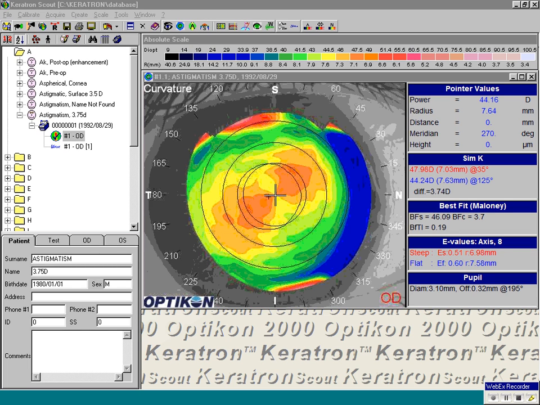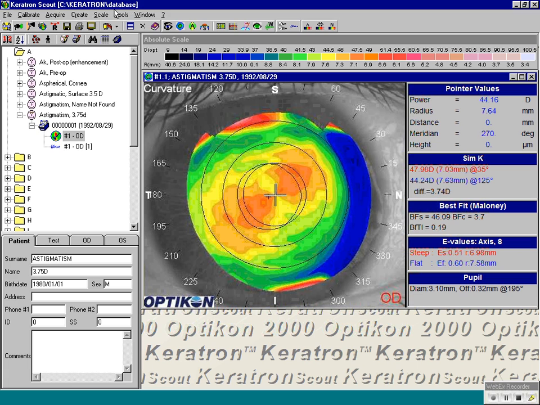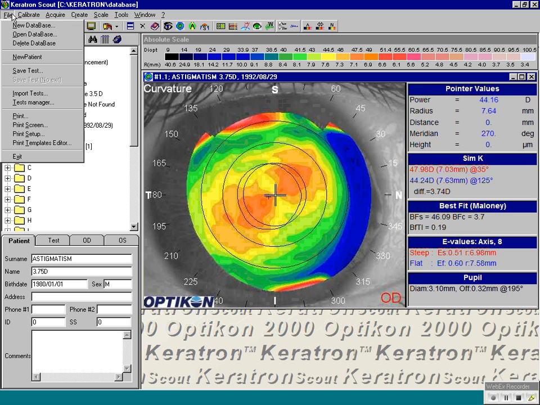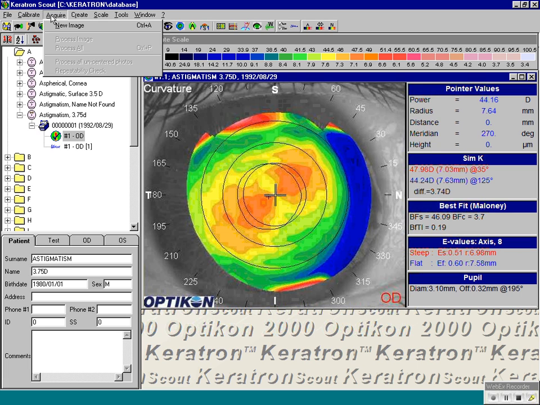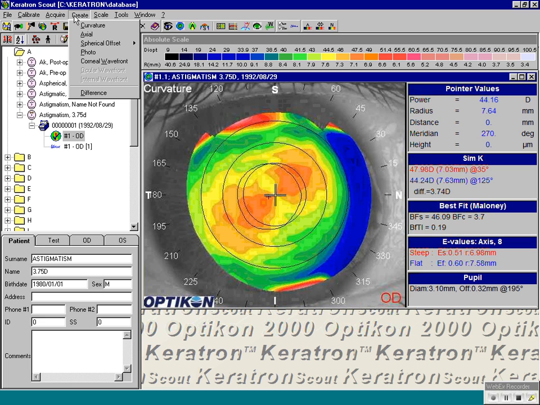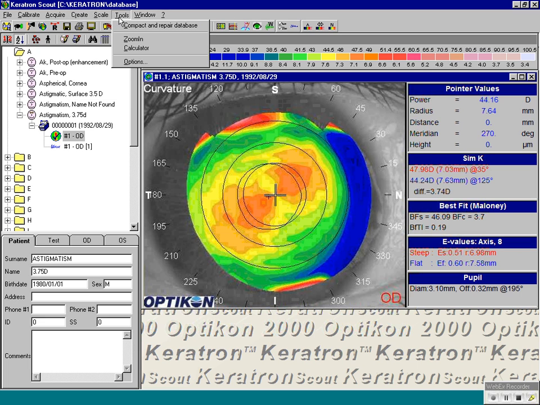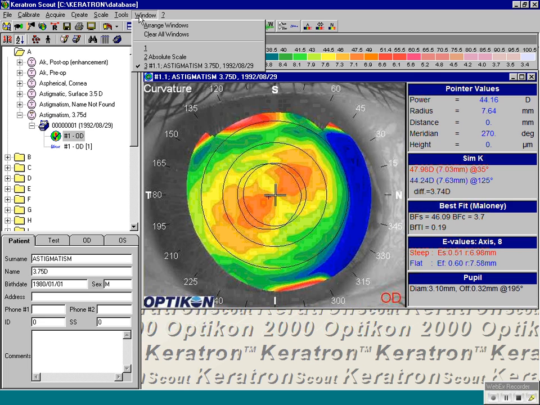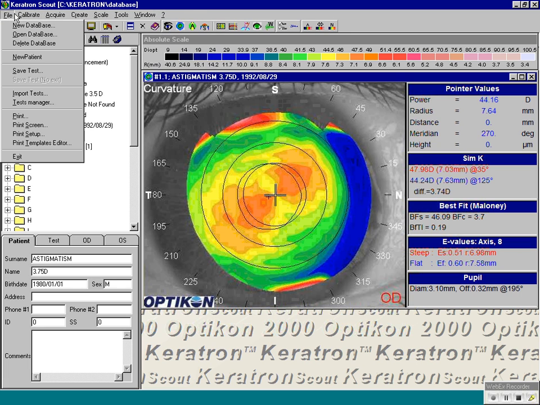This session will present a desktop overview. The Keratron Scout desktop consists of many components. First, the menu bar. The menu bar contains options for various operations. These operations will be covered in individual sessions. To access any menu bar item, point to the menu bar item, and then you can select any item under the menu item by clicking that item.